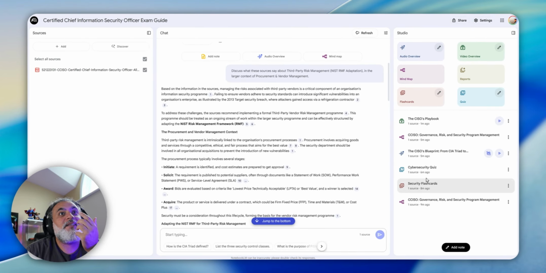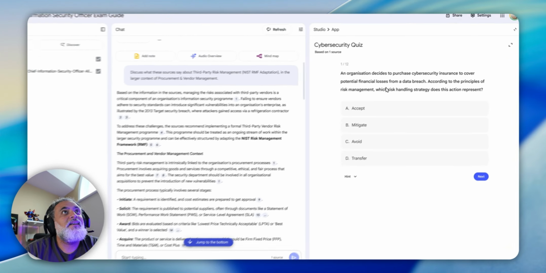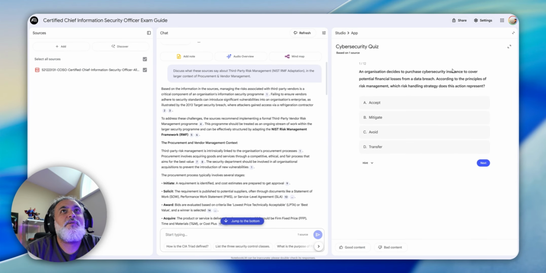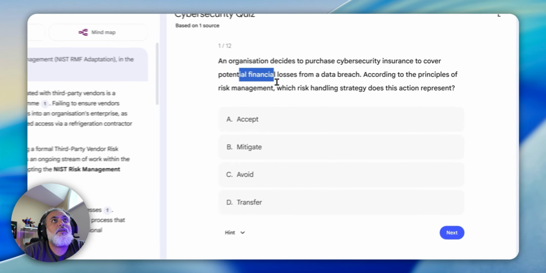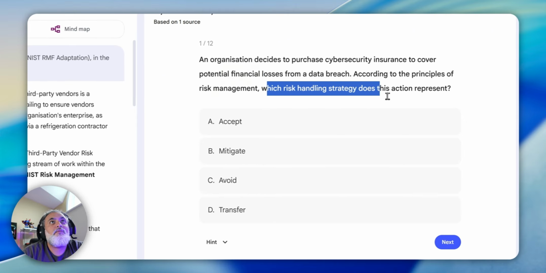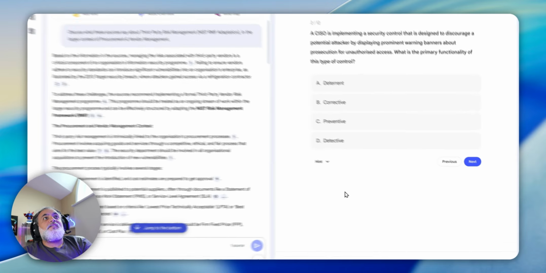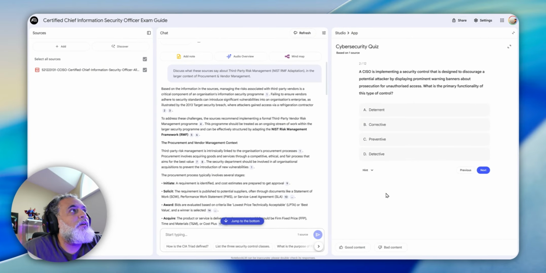Okay, so obviously I'm going to have to spend more time playing with this tool because I want to see what it can exactly do for me. I see it did generate the cybersecurity quiz. An organization decides to buy special cybersecurity insurance to cover potential financial losses from a data breach. It's a risk management question: which risk handling strategy does this action represent, transfer? Okay, so it did give me some questions to work with, which is pretty cool.